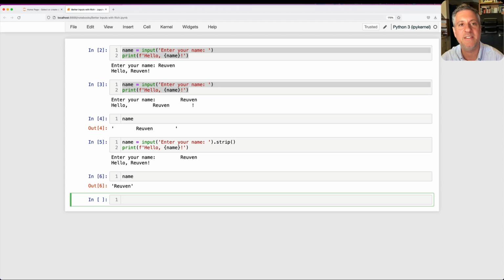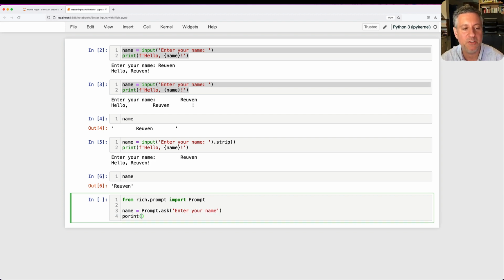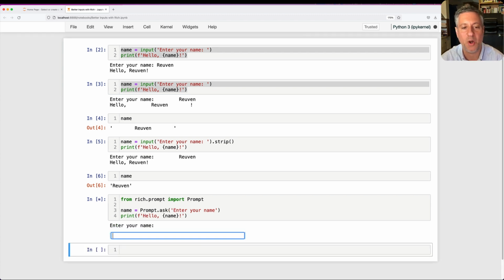For example, I can say from rich.prompt import prompt, and that imports the prompt class. Then I can say name equals prompt.ask, enter your name. Notice what I'm doing here. I've gone back to my roots, as it were. Hello, name. I did not use strip. I did not put in a colon. I did not put in a space. But that's okay, because prompt does all of those things.